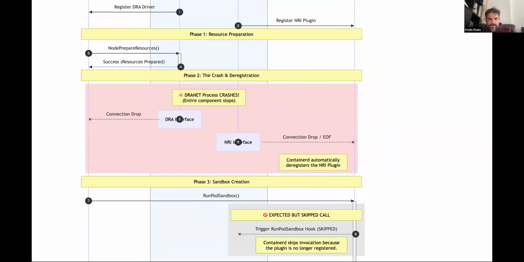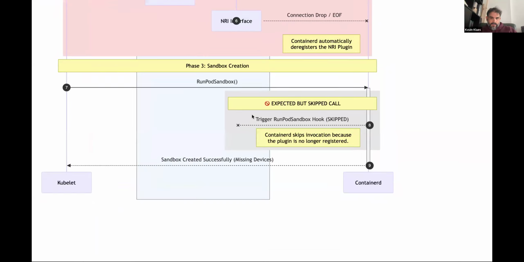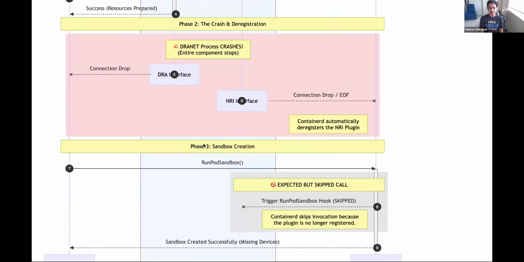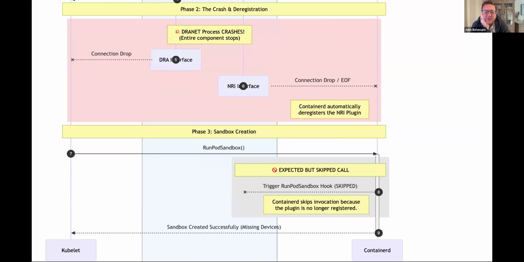Got it. And then in phase three, is the process back up at this point? No, it's not. While the sandbox is executing, the process is not back up. Sorry, there's no way to remove this blue box over here. But after this red box, the process is not up during steps 7 and 8. So what you expect is for this to fail, basically, but it's not failing. Yes, right. So we expect this to fail, but actually it proceeds.